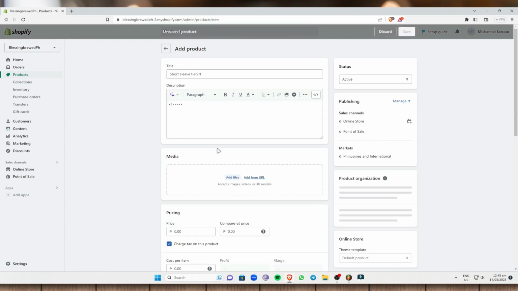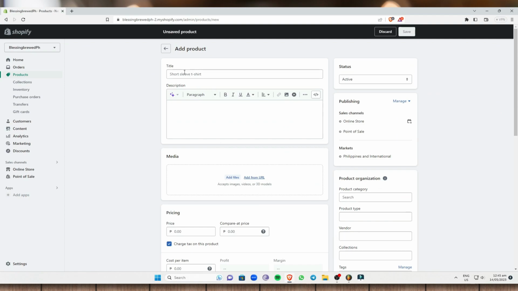Now once you have done that, first you want to add a title of your product. So we are selling coffee, so I'm just gonna say Cafe Americano right here. And on the description, all you have to do is to describe the product.